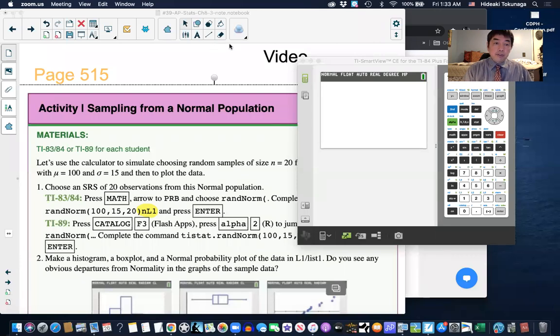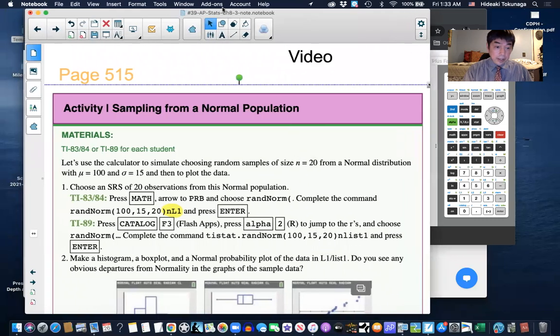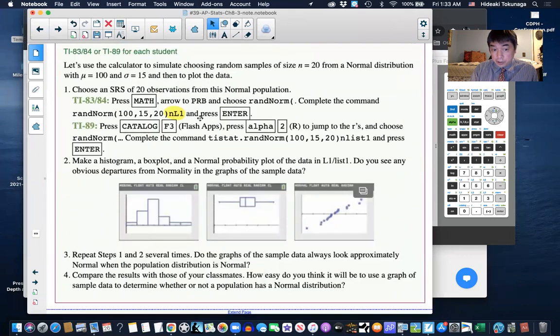Hi, this is AP Stats asynchronous work for chapter 8-3, okay? I skipped this activity during the class because I didn't know the command.